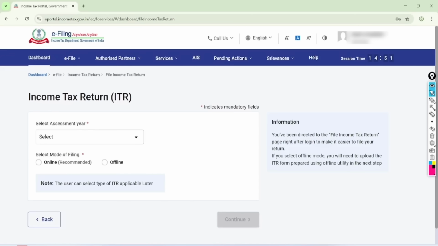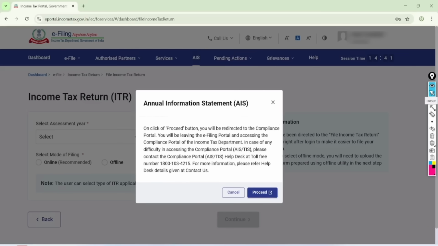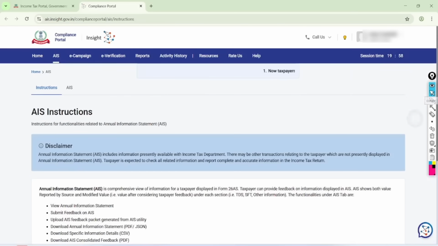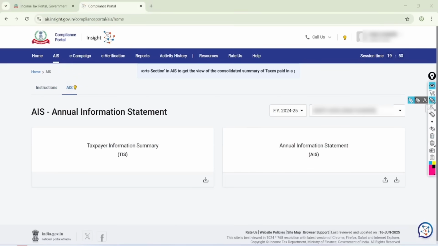Before filing any ITR, you need to check two forms. One is TIS and AIS, the annual information statement. Now we are going to click on it. Now we need to click on the proceed button. It will take us to a separate website. Now we have to click on this AIS button, which is the annual information statement. Clicking on the AIS, now we have to select the financial year 24-25.